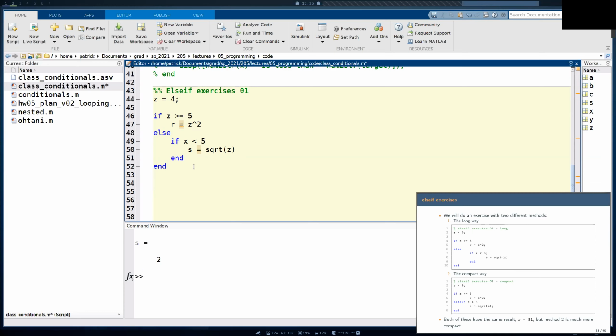If I run this, do I not have one of these? Okay, so we have if, where's my r? Right there. Okay, oh, I need to comment this out. There we go. Okay, so we first check if z is greater than or equal to 5, which is true. So we're going to carry out r equals z squared. That's 9 squared. We get 81. So we don't even need to look at this logical expression right here.